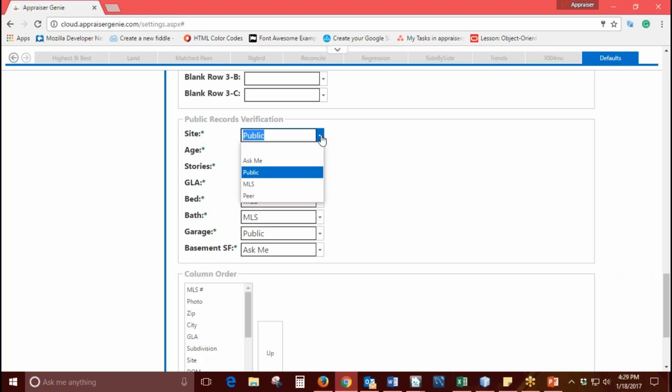So for example, for site, let's just say I know my MLS isn't the greatest, meaning the realtors don't always enter in site information, or they put something like 1 acre to 3 acres. Well, that's not going to help you out with an adjustment. So let's say your public records are good though, and you can rely on that. So if I click public here, later on when we're choosing the comparable properties for the report, you're just going to tell Genie, hey, for the site, just use public records for that.